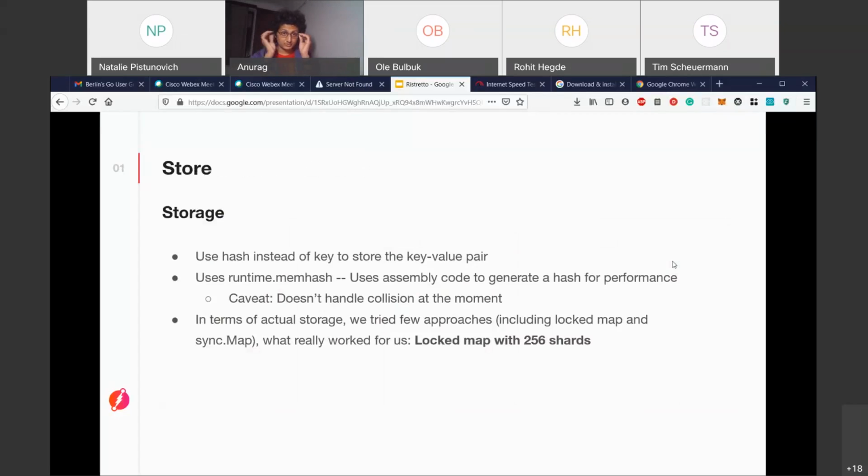Cool. So in terms of storage, what we ended up doing in Ristretto is, instead of storing the key and value, we store a hash of the key. We generate a hash of the key using runtime mem hash, and then store that hash with the value. Your keys could sometimes get very long or very bulky, so to save on that, you use a hash.